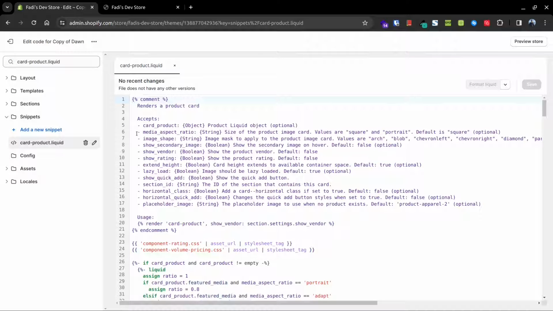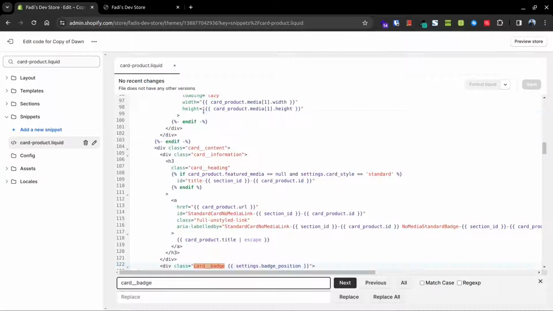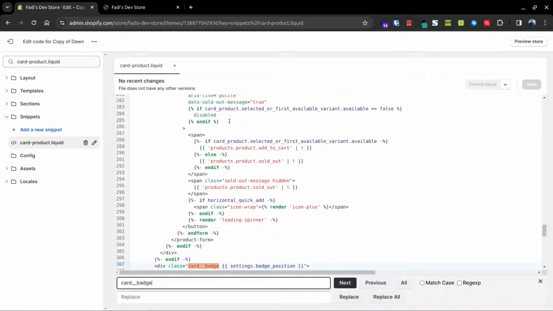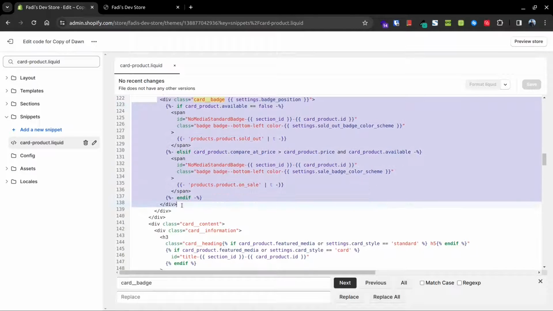I'm going to click inside the file, use the Control F keyboard shortcut to search for card__badge. There are actually two matches for this search term, so make sure you're on the first one. In my case, it's on line 122. This is basically the code that's responsible for adding the sold out badge and the sale badge.